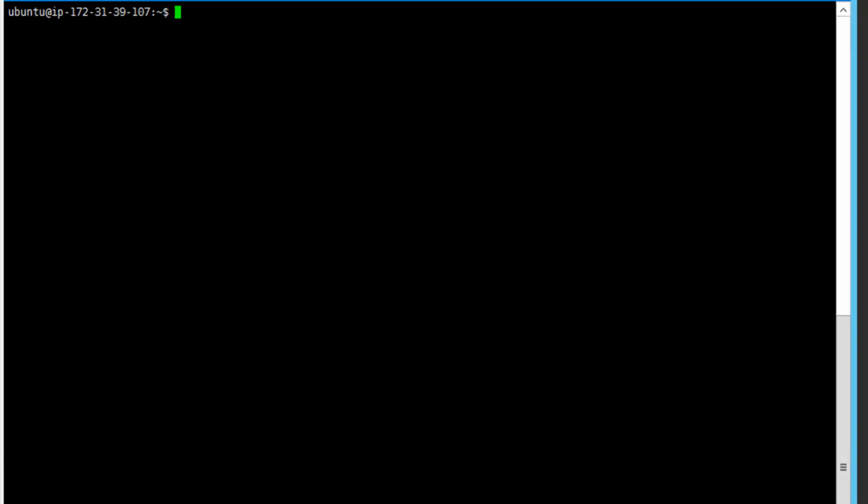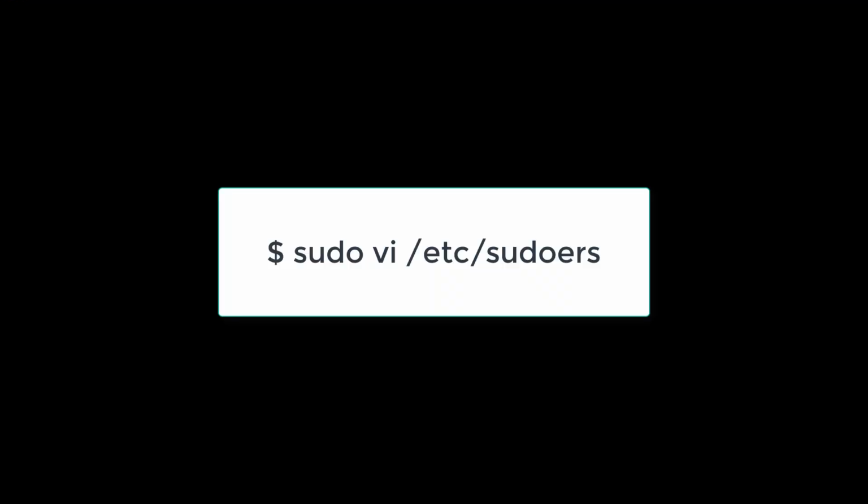We will open the sudoers file in order to insert the normal sysdev user. The sudoers file is at /etc/sudoers. You have to open it using the command sudo vi /etc/sudoers.